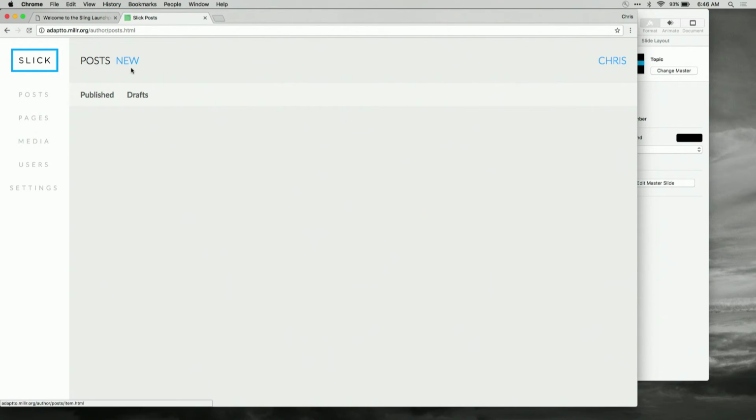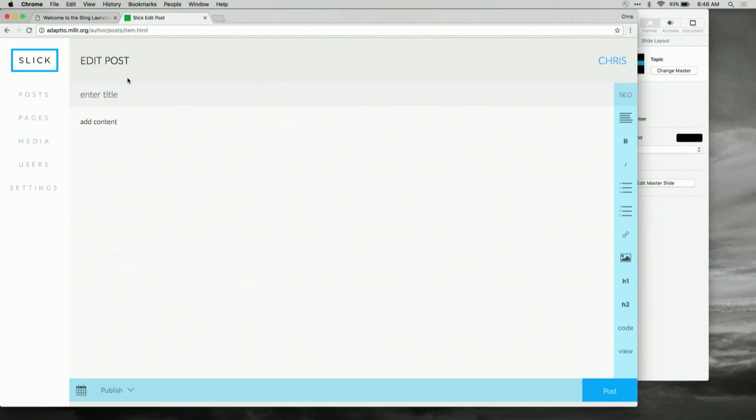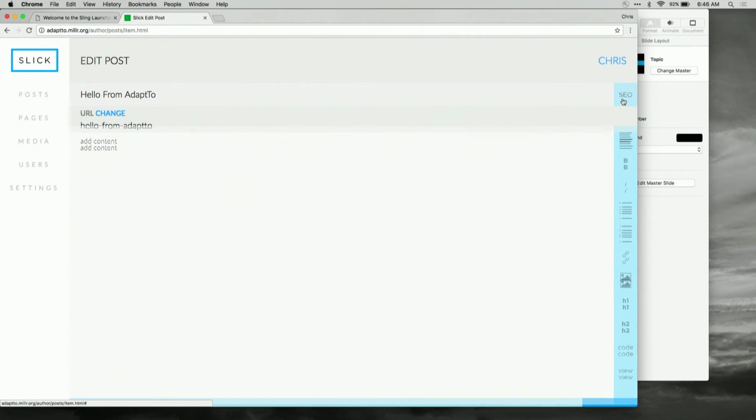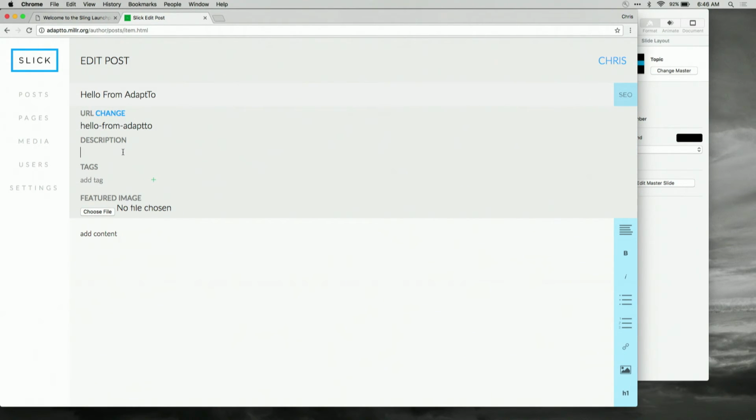So we'll create a new post. New. So again, here's this giant editing window. So hello from adaptTo. And of course, if we want to dig into the SEO, so if we want to change the URL, we want to add a description, my long description. Actually, we should probably change this to welcome to Berlin. And we can just say Sling, OSGi, HTL, adaptTo. And of course, we can choose an image.